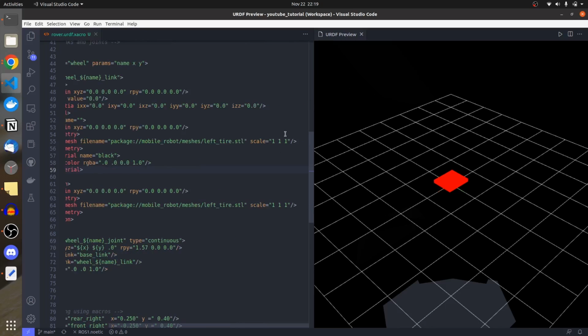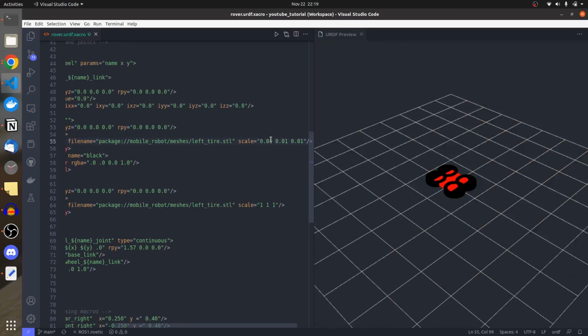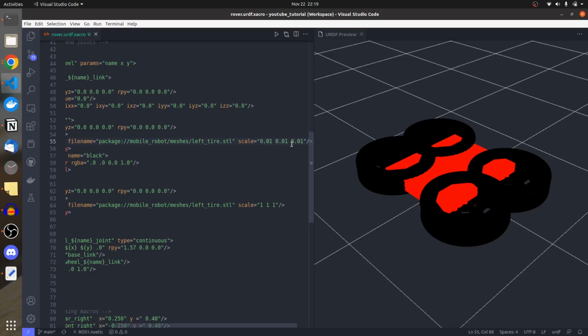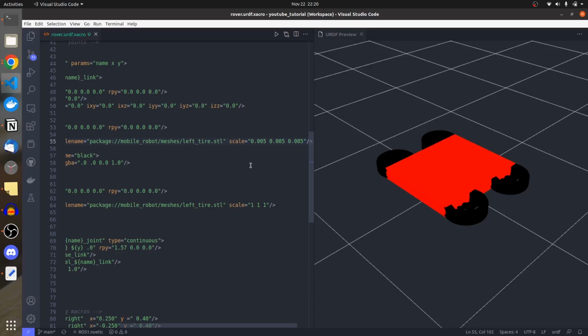We can use the URDF preview to fix this scale problem very easily. 0.01, let's see, 0.01, 0.0, save it, and they become really small, but still they are a little bigger. If I make it 0.5, now it seems to be more appropriate.